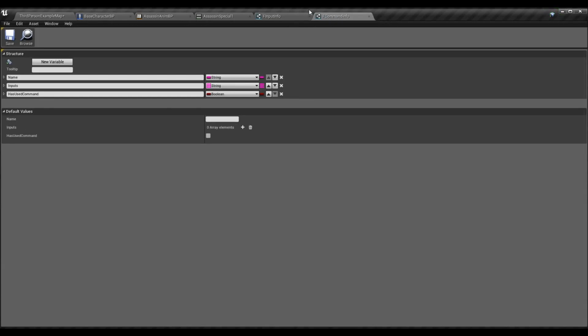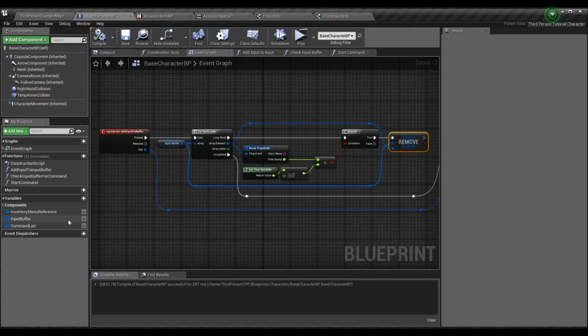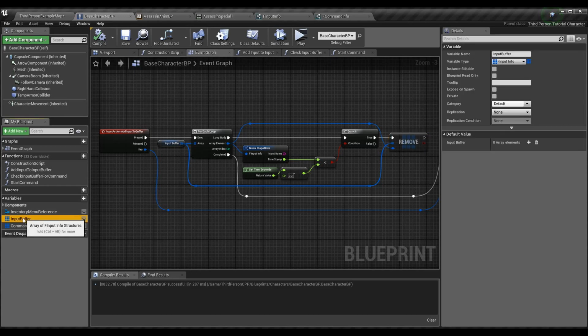Okay, so that's how I made my structures. You can keep all the actual values default. And then we're going to go ahead and make an input buffer and a command list, and you can probably imagine what these are. It's an array of our f_input_info structures, and the command list is an array of f_command_info structures. So the two structures that we just made, they basically both get one array.